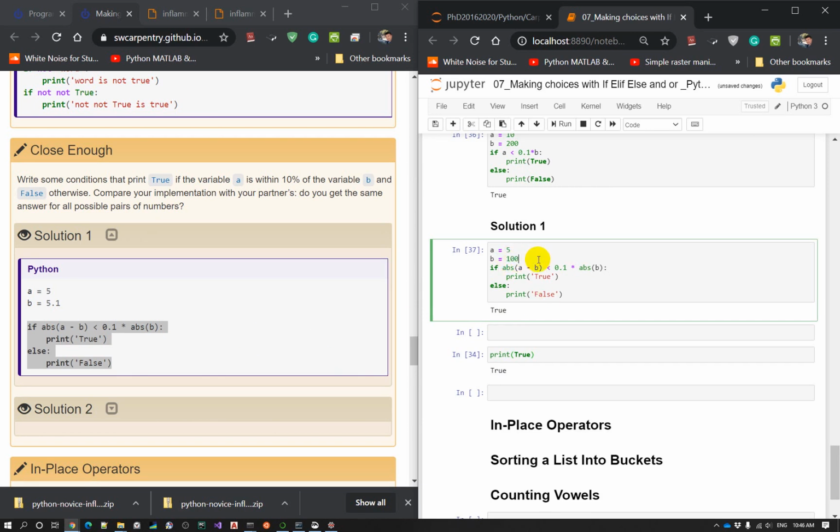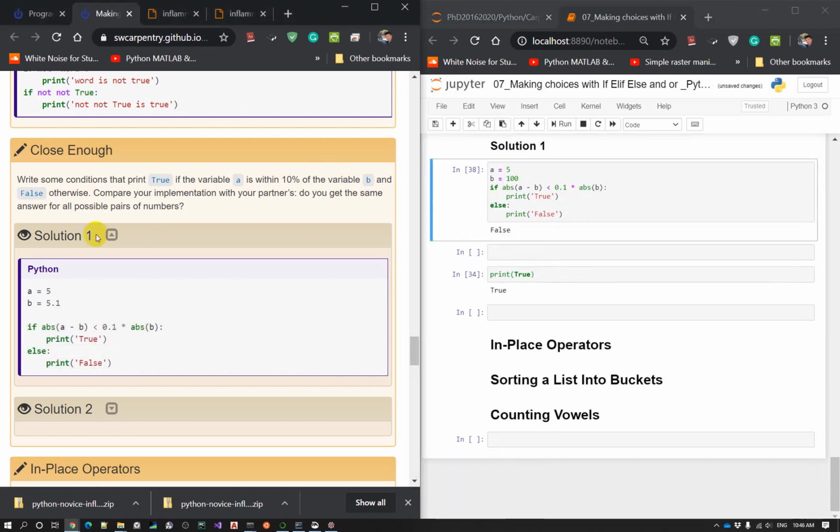So let me pick 100. It's false. So if we write a condition to print true if the variable a is within 10% of the variable b, that means it's less than 10% of variable b. Okay, anyway, that's the first solution.